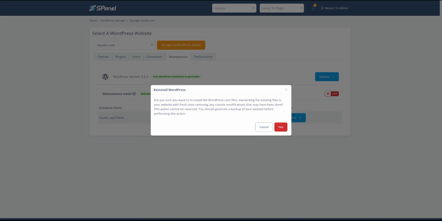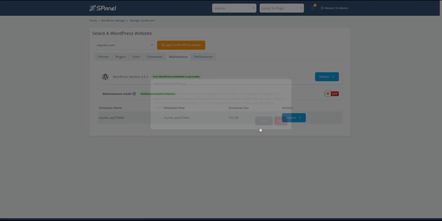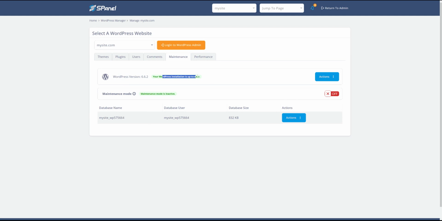This is useful if you had issues with security. For example, if the security lock was not enabled and a hacker was able to insert malicious code into your WordPress files, and you want to quickly recover from that event and ensure that all of the files in your website are the original ones without any malicious code in them, you can use this reinstall current version feature in the SPanel WordPress Manager to actually replace and reinstall all of the WordPress related file system files in your installation.